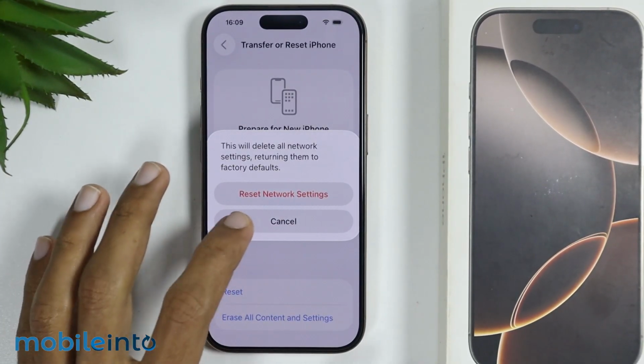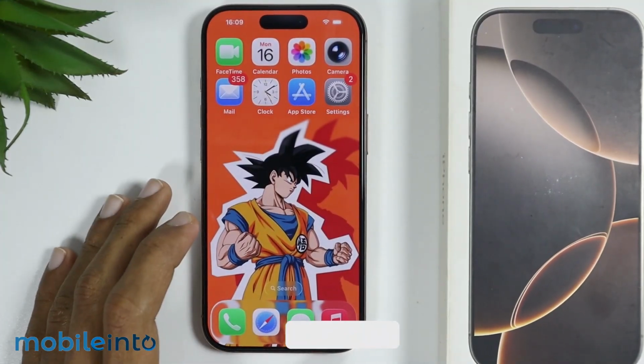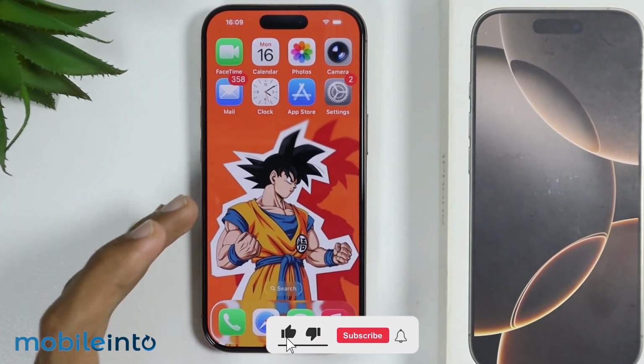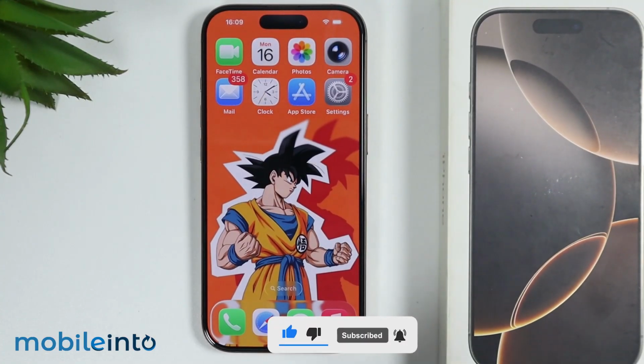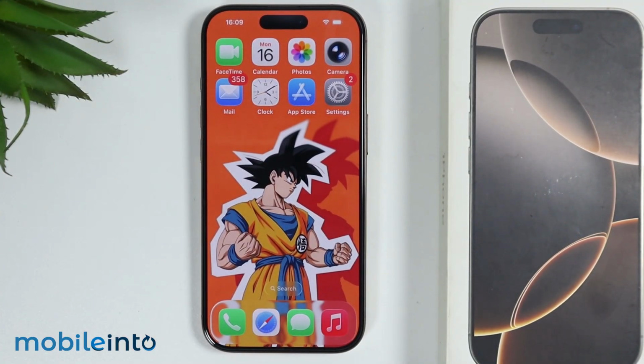But if you have done all that and if none of these methods worked, then you might have a hardware problem with your iPhone. Just take your iPhone to the nearest service center and they will fix your issue. And this is how you can fix eSIM cannot be added on your iPhone 16, 16 Pro, Pro Max, or the Plus.